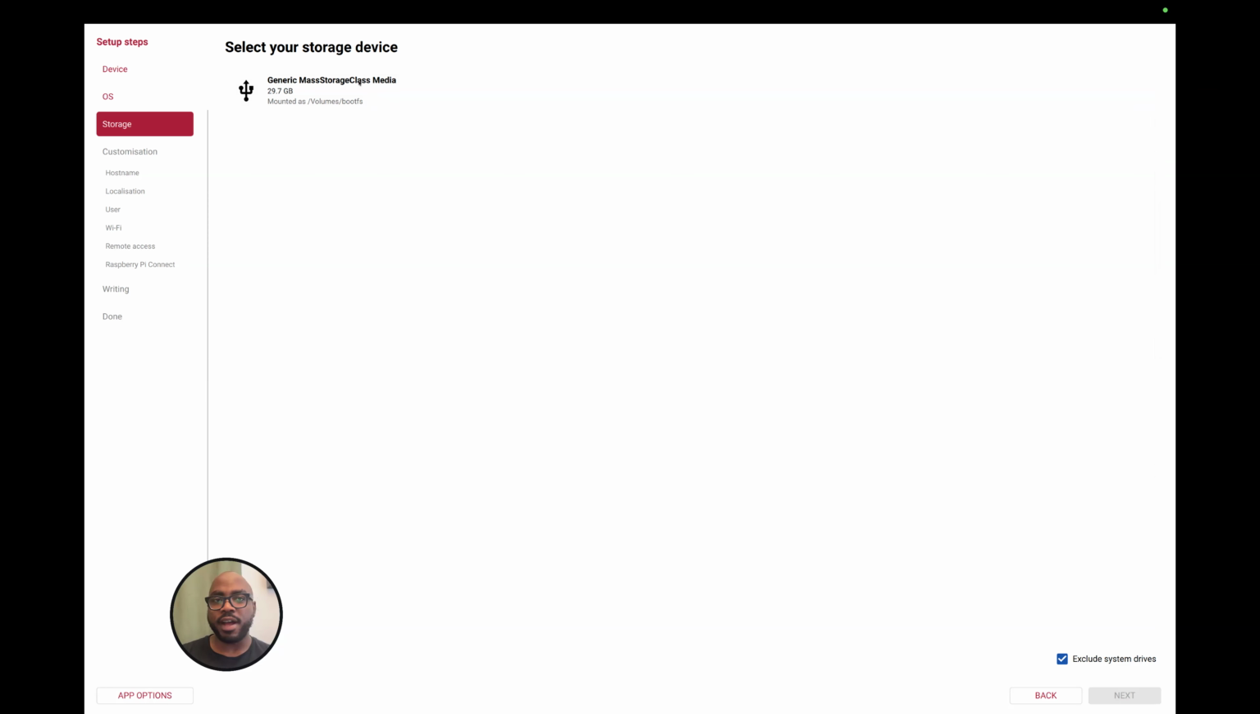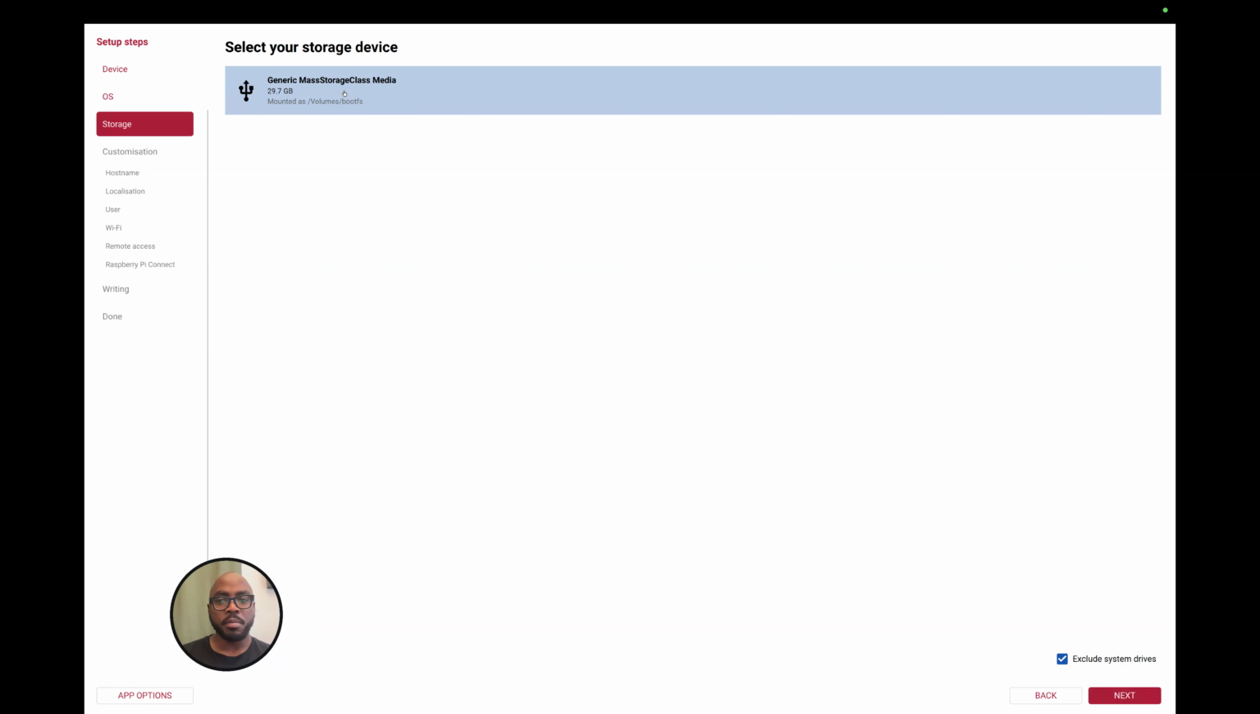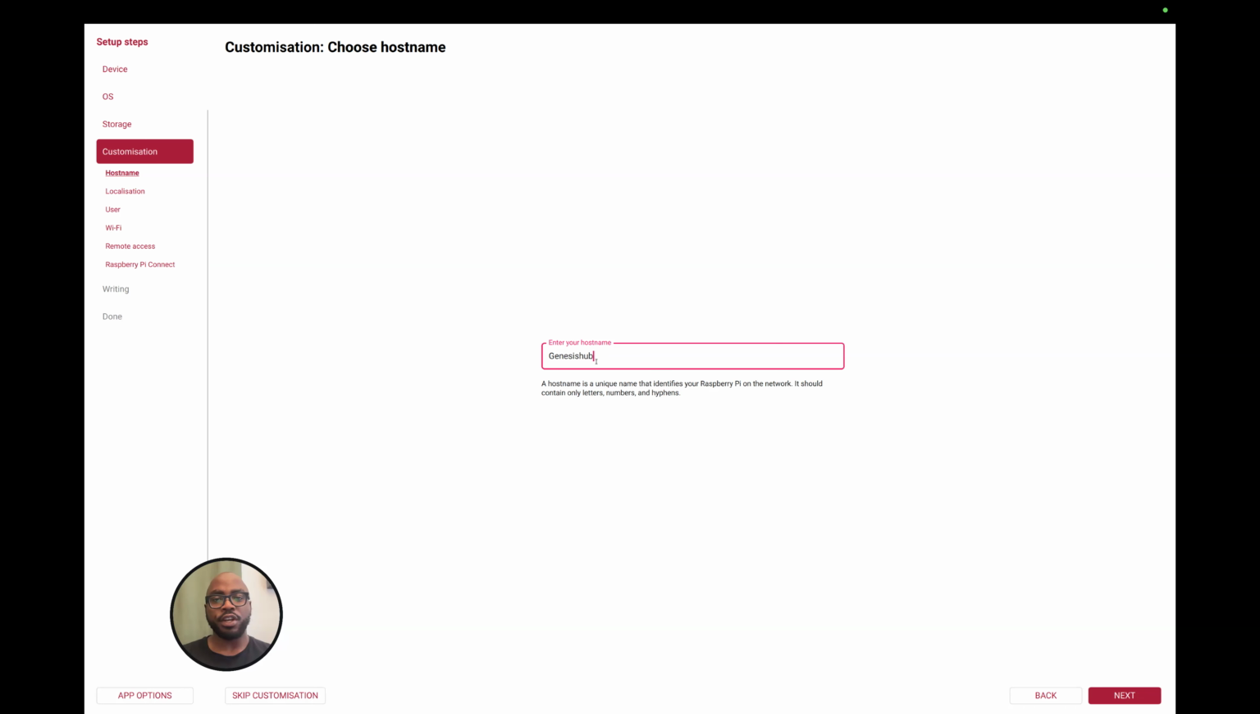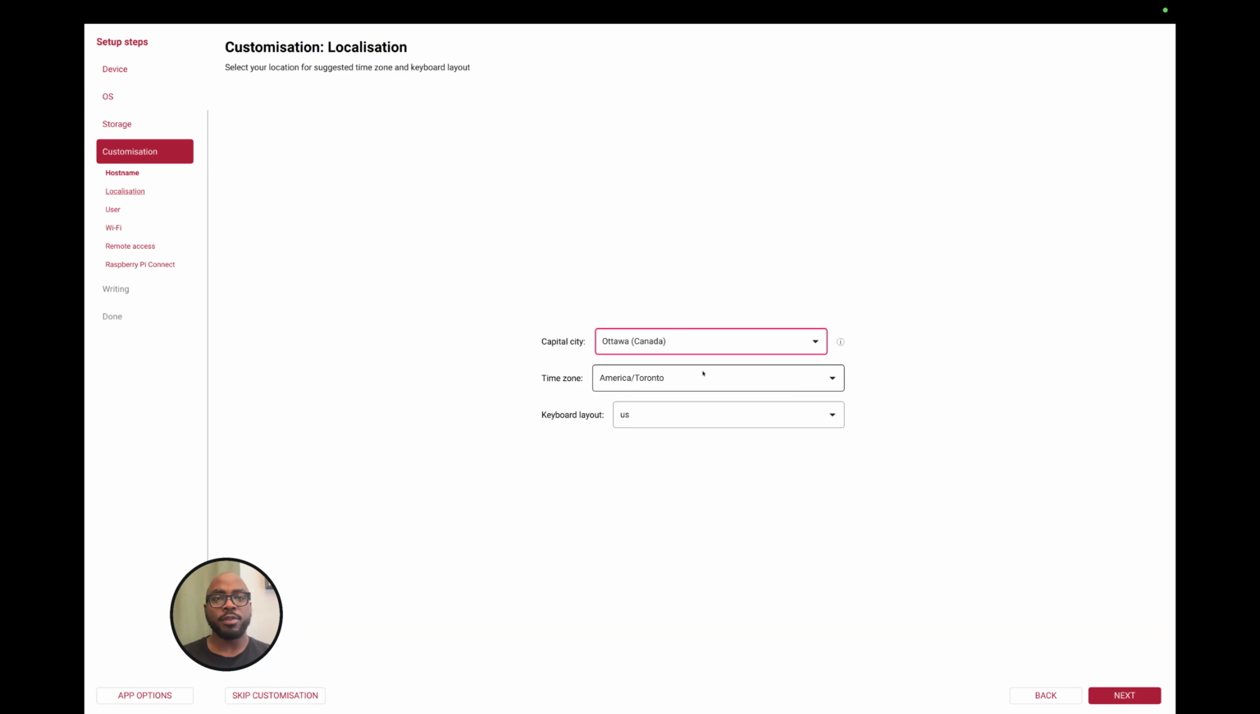Then my storage device. Remember I said I have a micro SD card which I had to fix in my docking station, which is connected to my PC. So I follow through with the instructions, which say next. Then now I have to enter the host name. The host name is like the username of the Raspberry Pi, what you want to name the Raspberry Pi, which is more like your root address or your name. So I chose Genesis Hub.